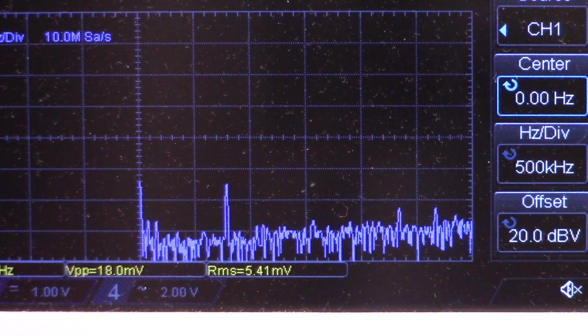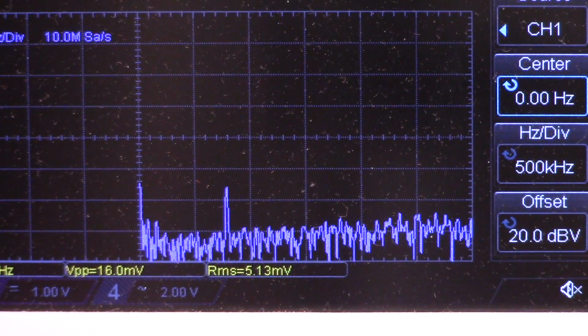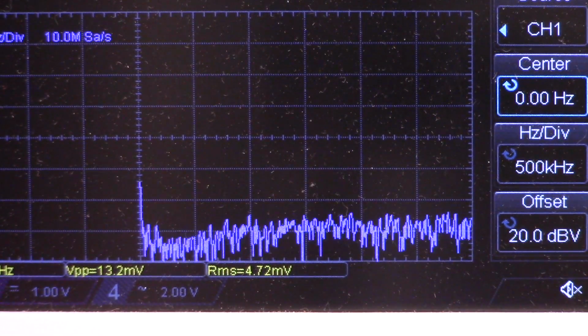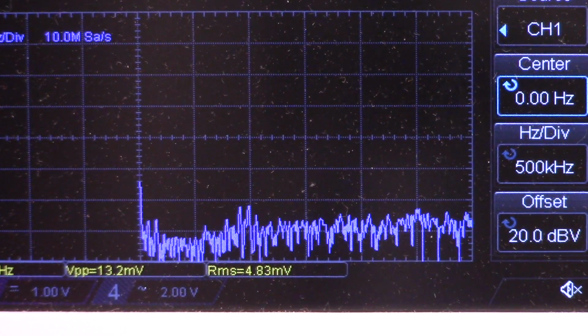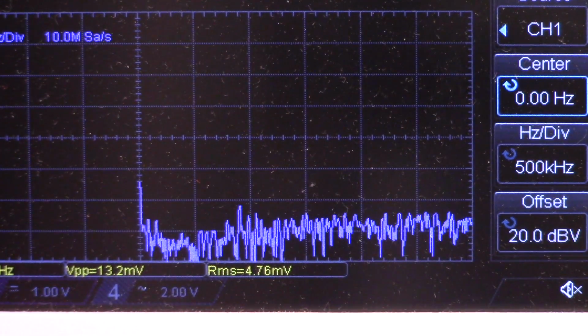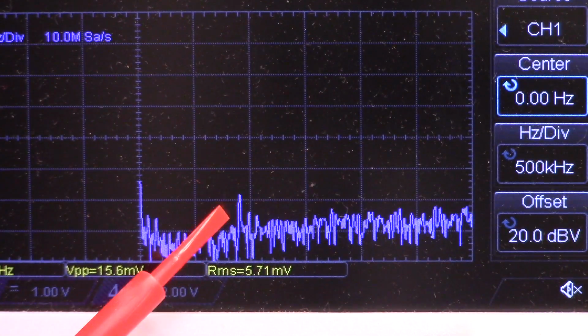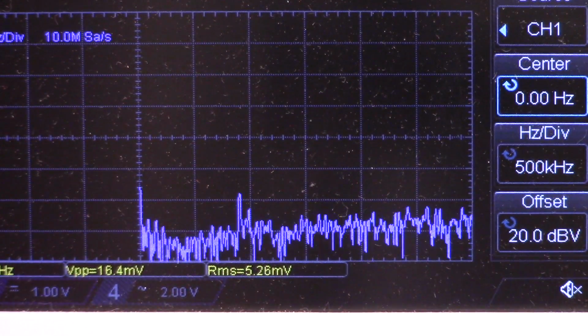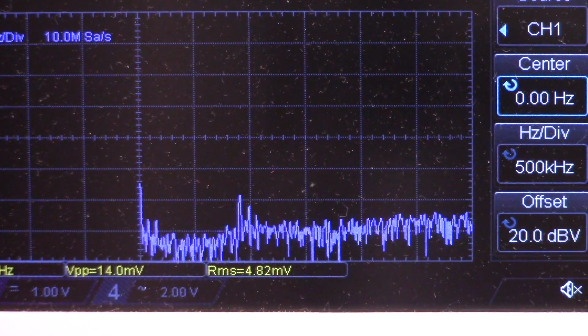So let's keep moving up band. There you see you could really get it to resonate there. So let's move up band a little bit more. So I'm just increasing the variable capacitor there. And there we go. So we get this spike here, and this is AM 980, a station, again, fairly close.